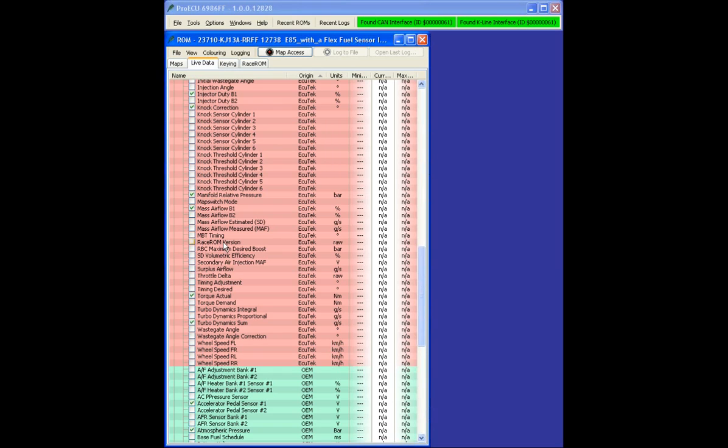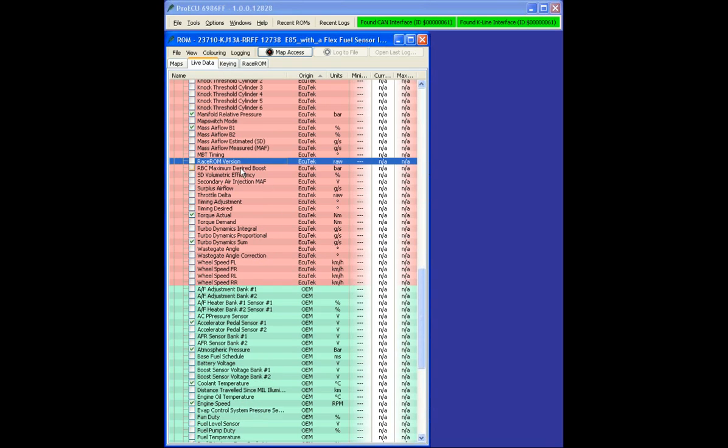RaceRom version will pull the data back from the ECU, tell us which RaceRom version we've got in the ECU. Maximum desired boost, so your RaceRom boost controller, we can see if something else is acting on the target boost. SDVE efficiency, volumetric efficiency, will show you the output of the SD map. So literally it will write whatever the current RPM and boost pressure, what is the output of the SD map, you can log that.